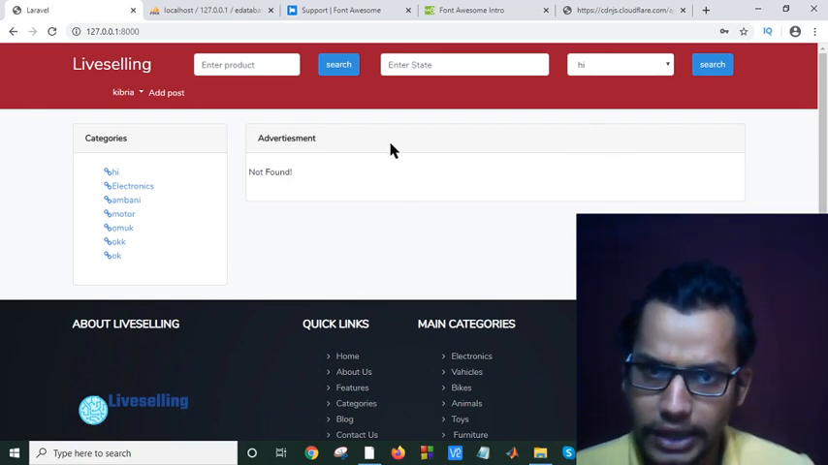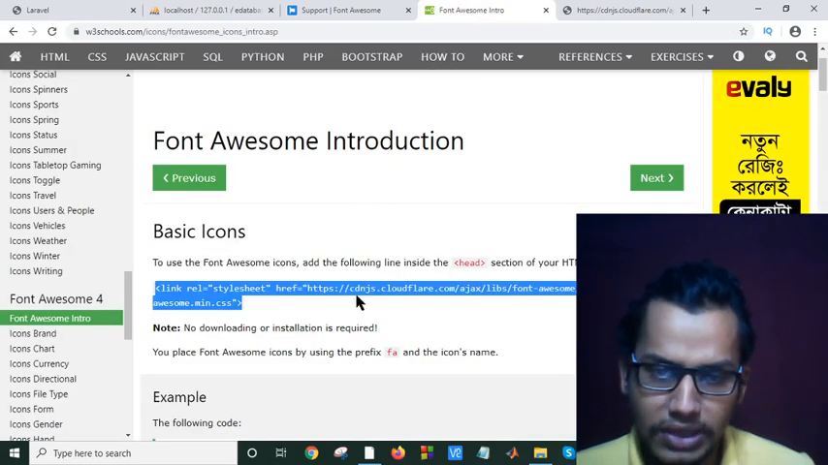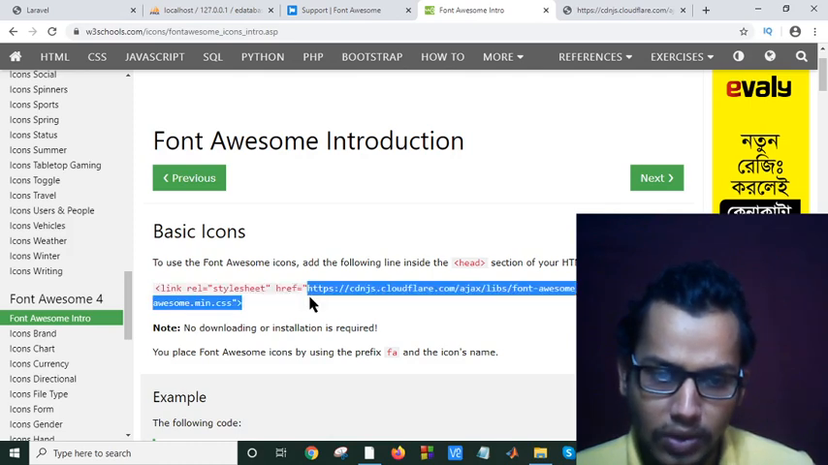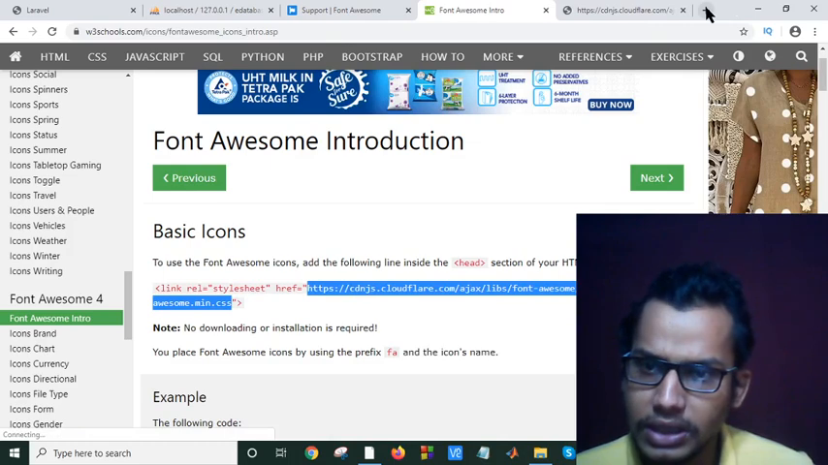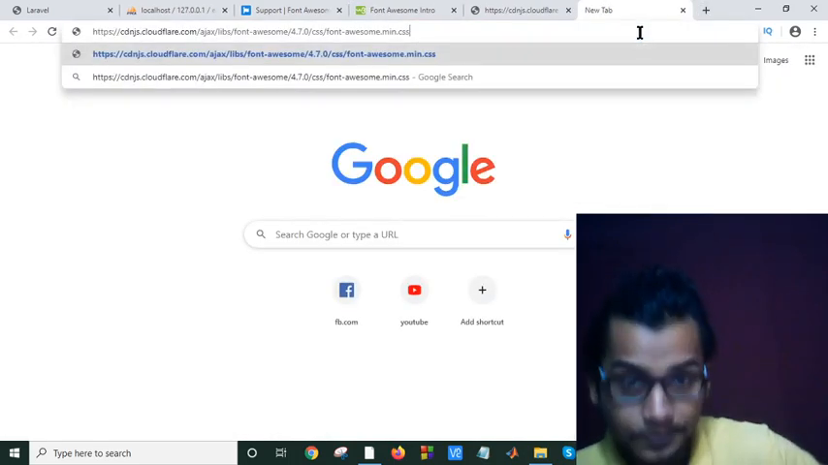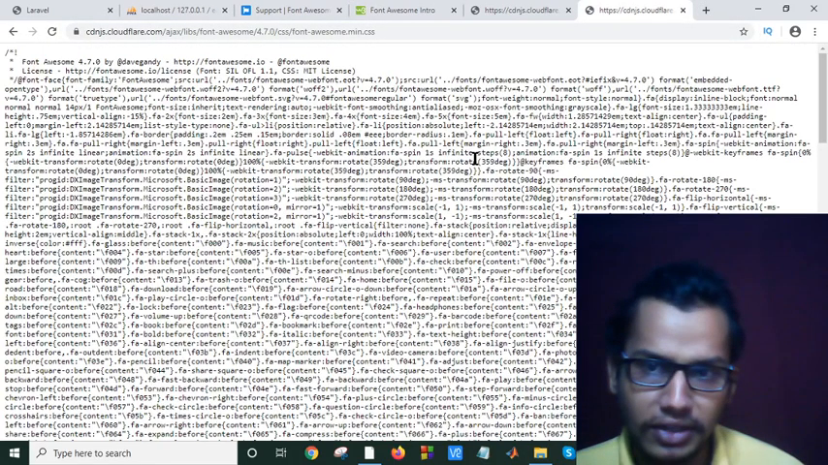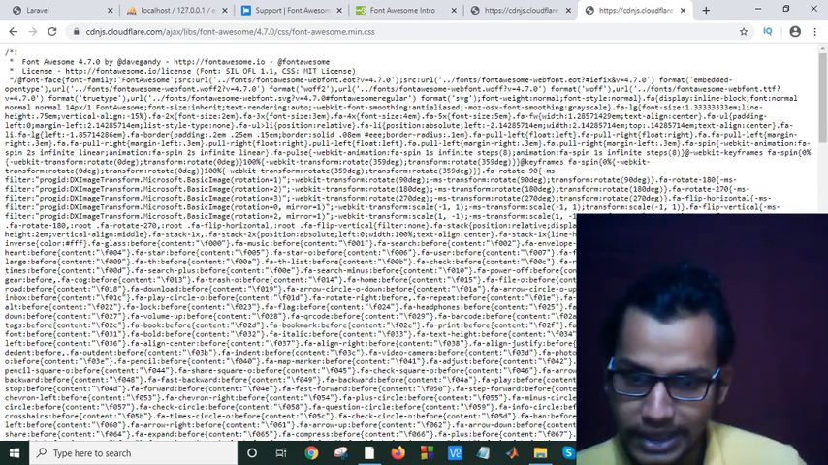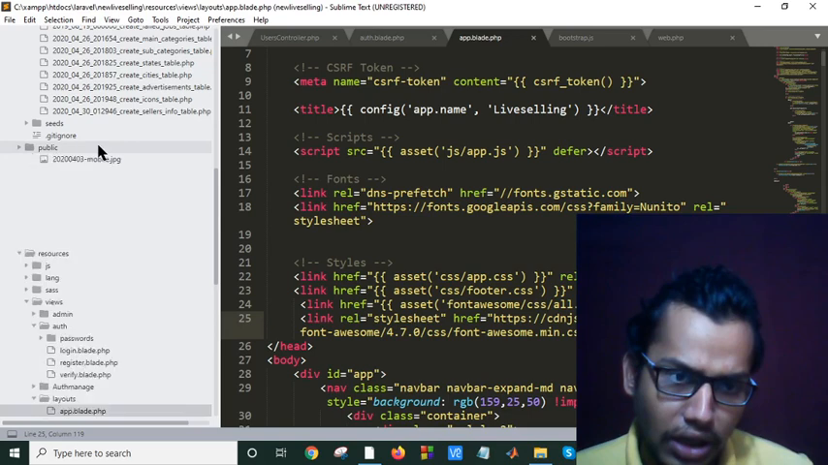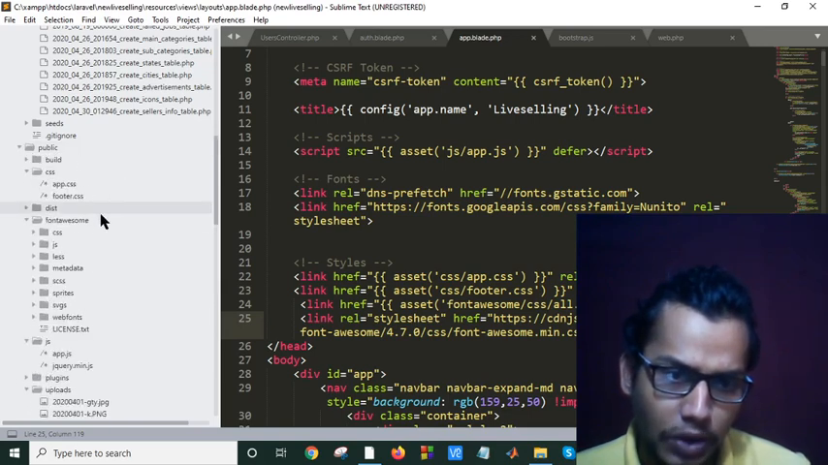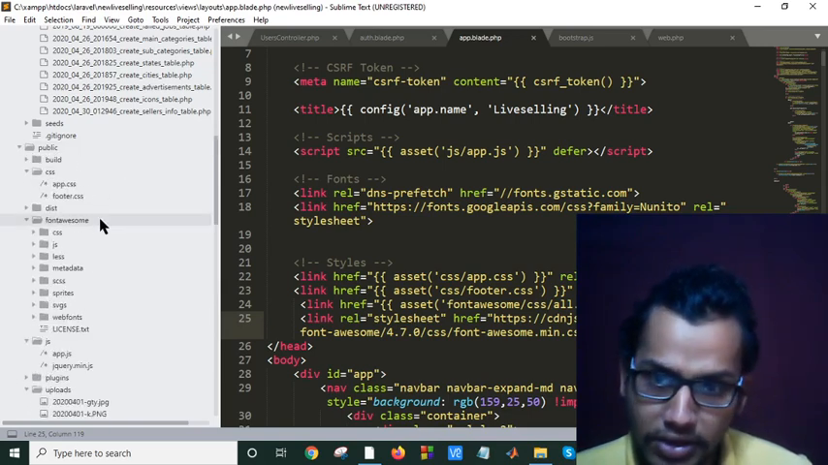And another way I can use is my downloaded Font Awesome. Just copy this, and if you go there, you will find your prepared file. To use this, I have to make a file in my public folder. Here, as you can see, Font Awesome.